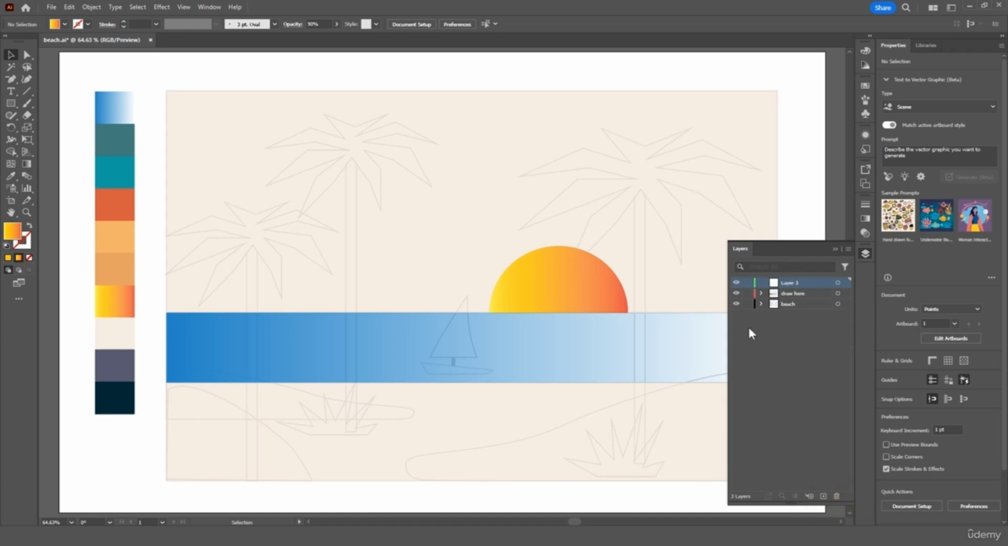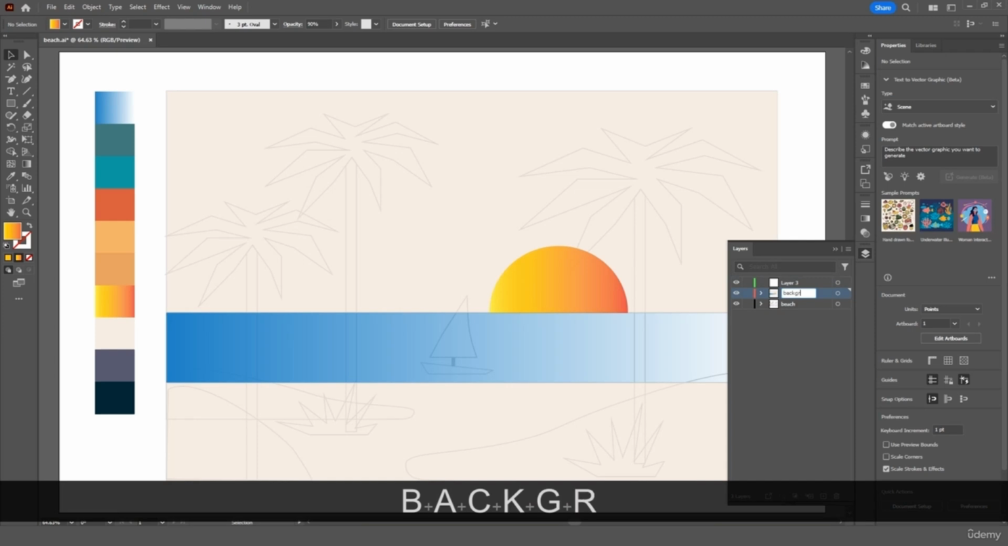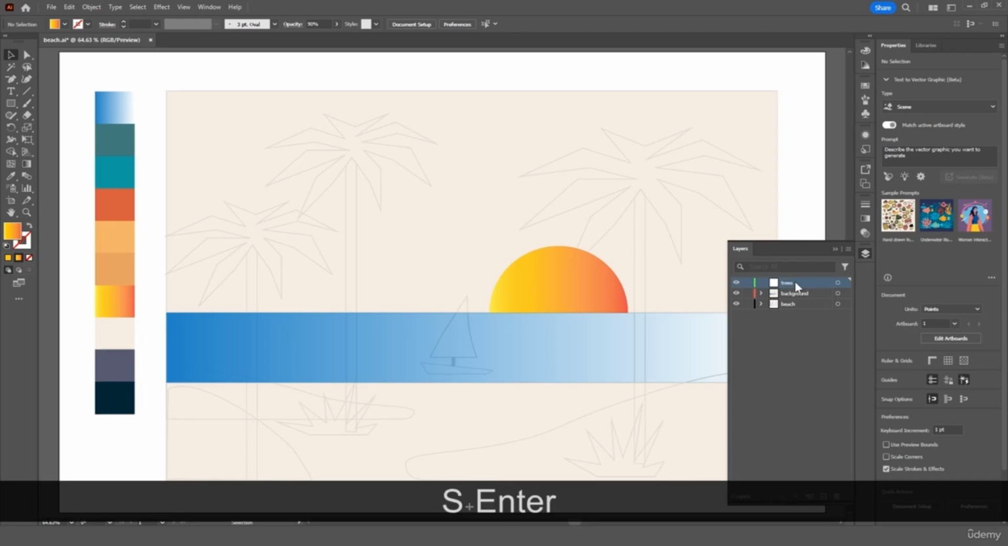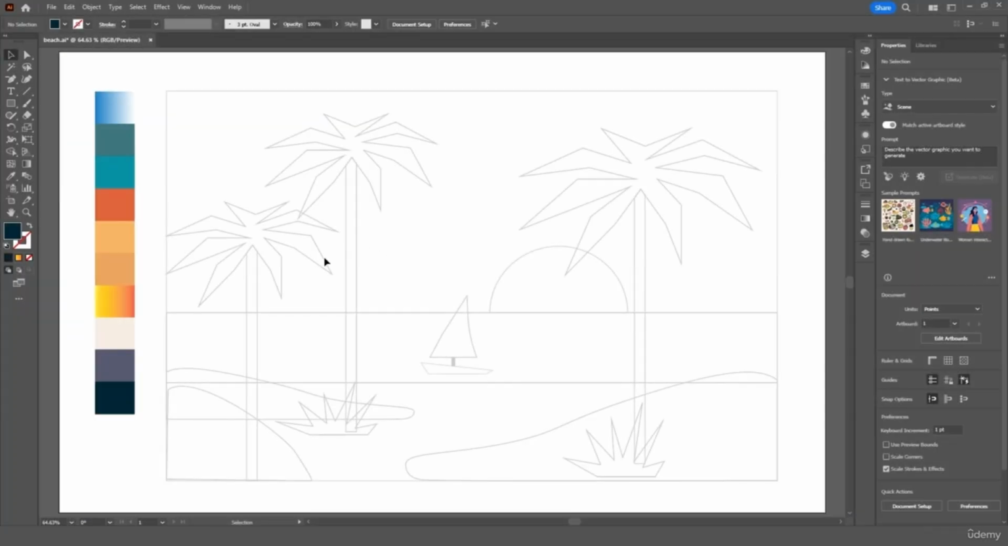Okay, now let's create a new layer and rename it. Okay, so this will be our background layer. Okay, and this will be our tree layer. Next, hide the background layer and draw on the tree layer.